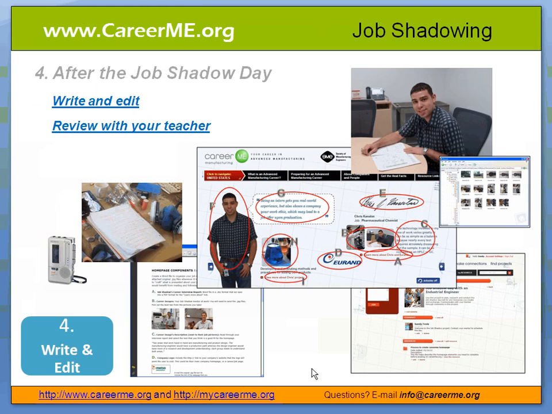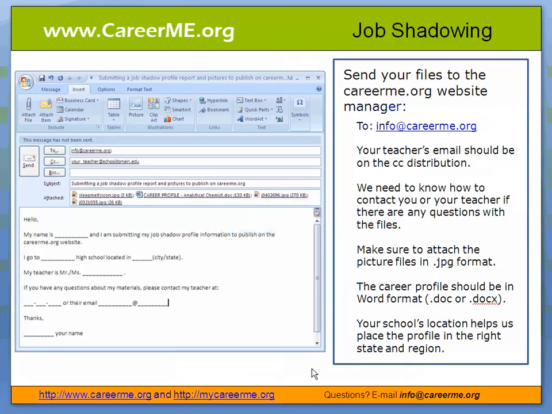The pictures, the write-up, all of these components get placed into very specific spots on the careerme.org website, and we'll work with you as to how to put those in there. One other thing to think about is, as you write your report, your teacher can help in the editing, and also your career professional that you're talking to can be involved. I think they would be very pleased to participate and possibly be able to supplement some of the data that you've collected.